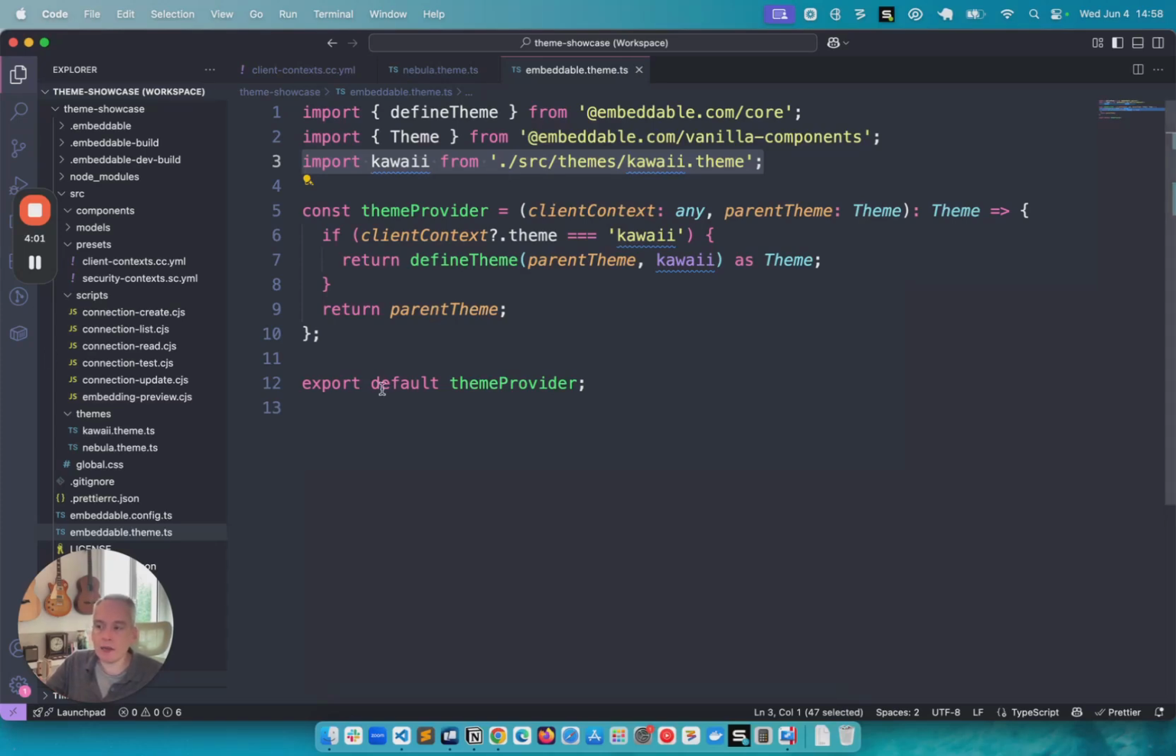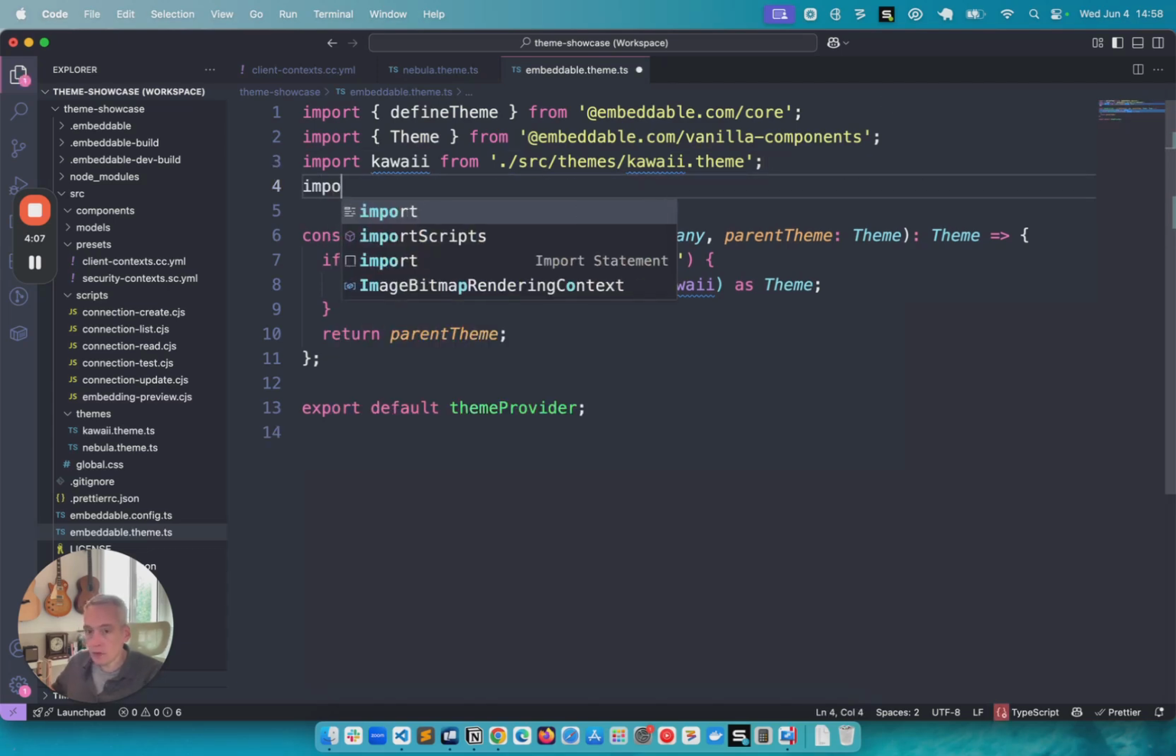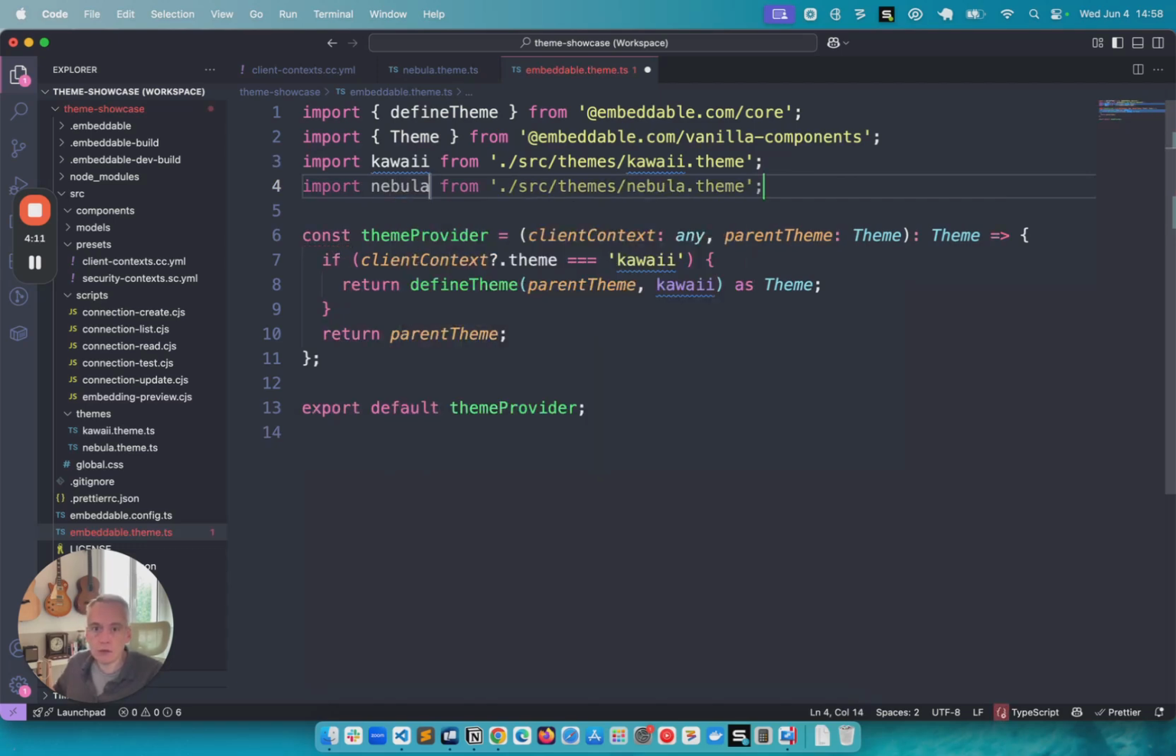Let's go ahead and add our Nebula theme to this file. Below the Kawaii import, add the following. This one I'll just type out, particularly since we can autocomplete it. Once you've done that, below the check for the Kawaii theme, add a similar check for Nebula like this.